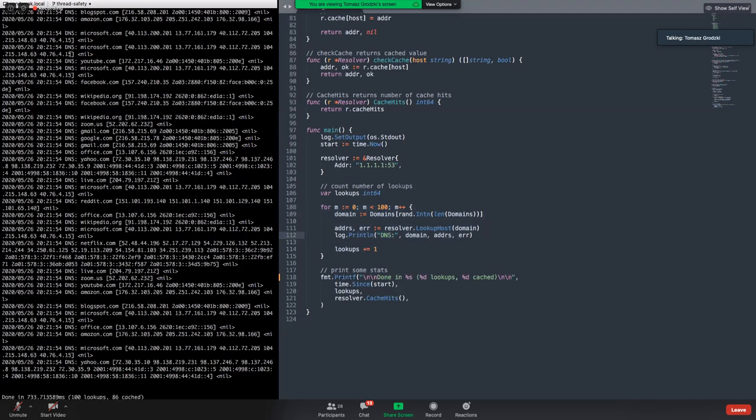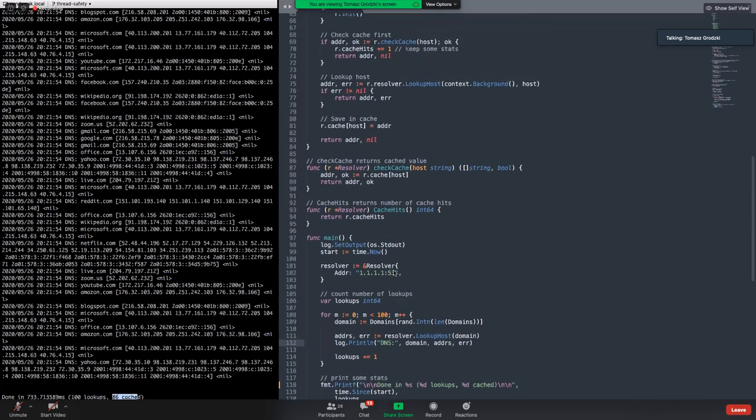Cool. This one is not super interesting. Basically, for Wikipedia.org, we got one response for IP version 4, one response for IP version 6, and so on for all the domains we had. We're not going to focus on that. But at the end, we can see that we queried everything, 100 lookups in less than 1 second, and 86 responses were cached.